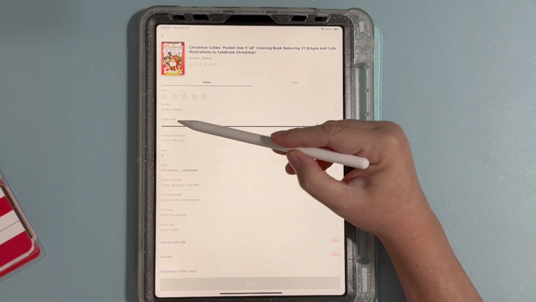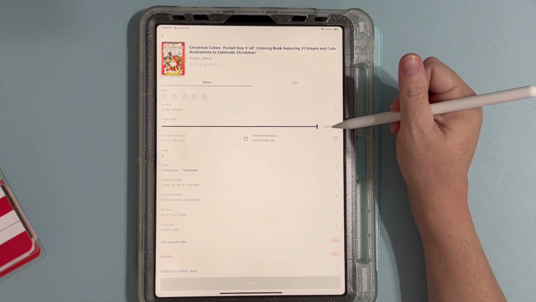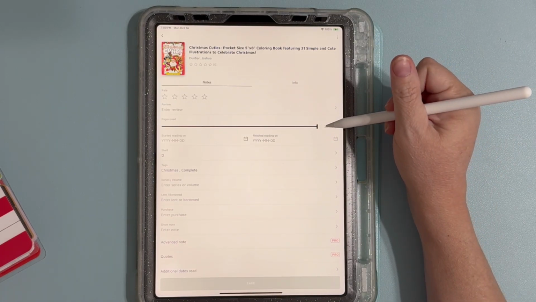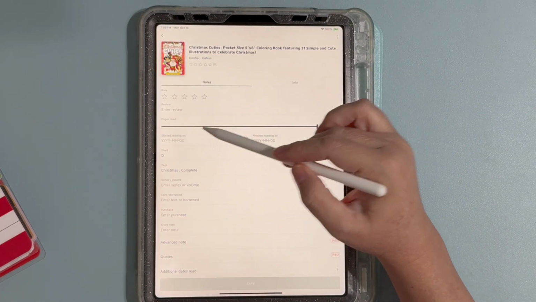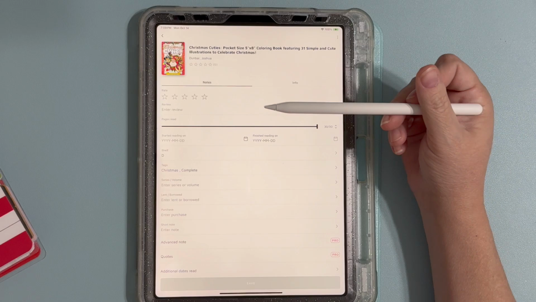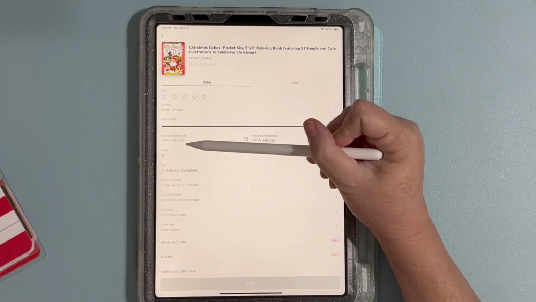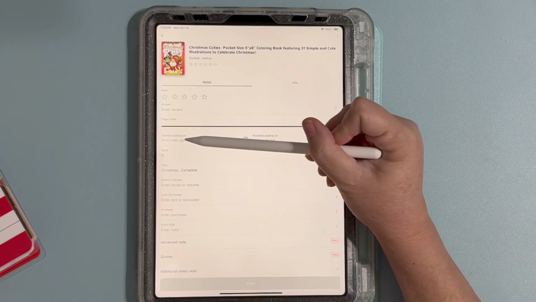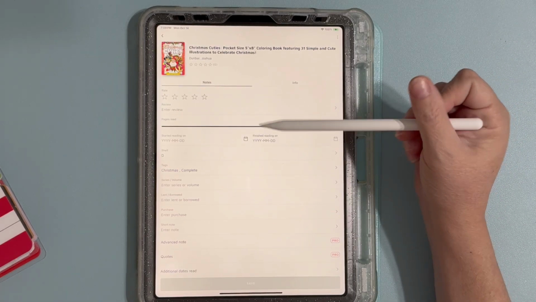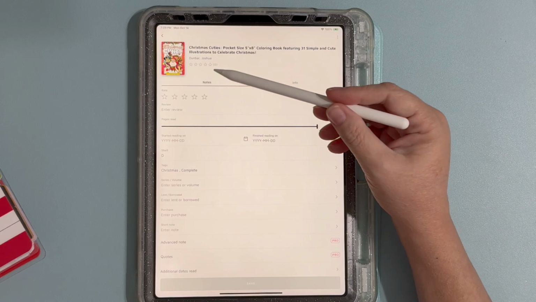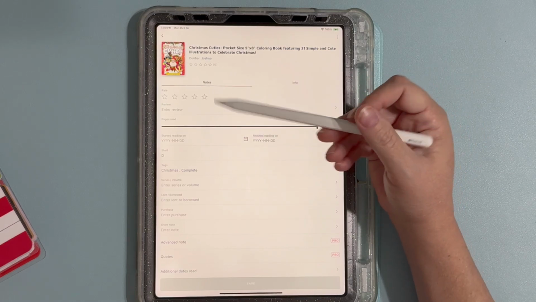So here it says pages read. So here you know how many pages are in the book, and then when I show you, you can put in how many pages you've read. When you buy the book, you can put it here, or when you start coloring, so you have your start coloring date, and then end coloring date, like when you completed the book. I didn't fill that in.